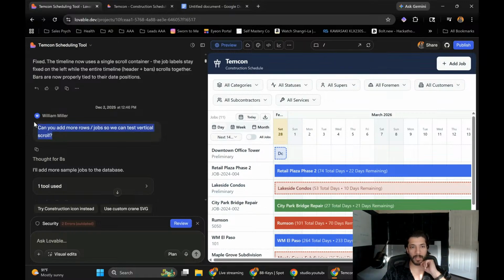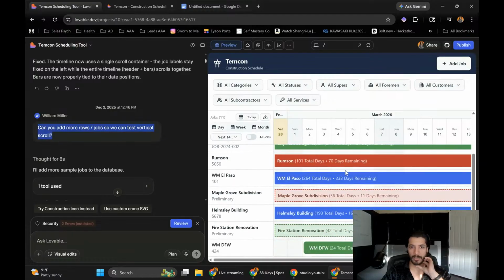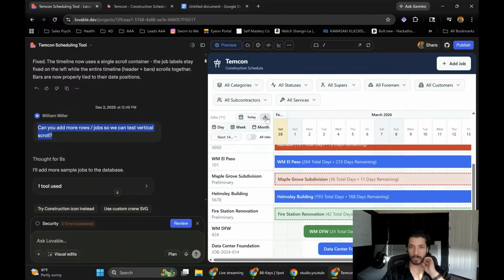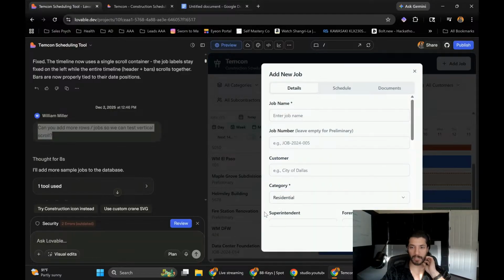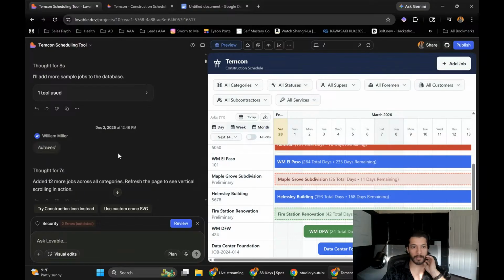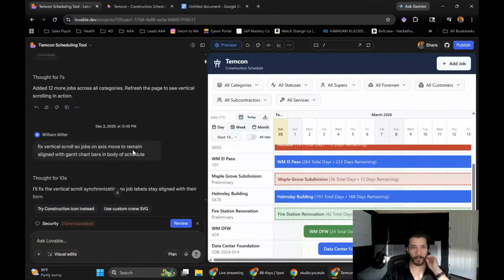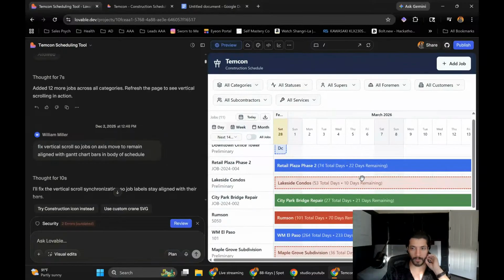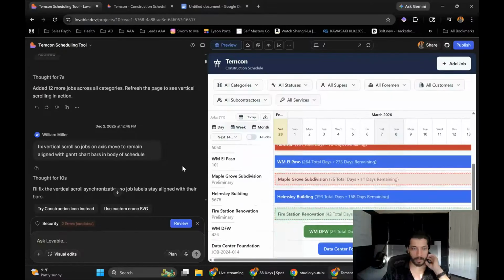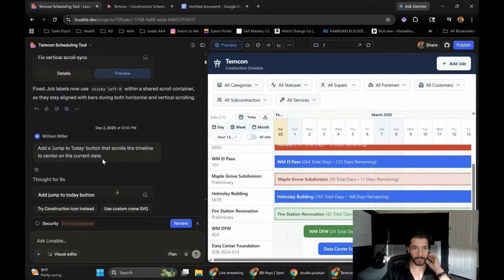So this is sample data. It's not bad, you know. It's not exactly testing the actual functionality of adding a job and seeing if it adds. It's just saying, add some data. And so far, those are the types of good changes. Fix vertical scroll so jobs on axis move to remain aligned with Gantt chart body bars and body of schedule. So he's just thinking a lot about how you scroll. Add a jump to today button that scrolls the time to the center of the current date.